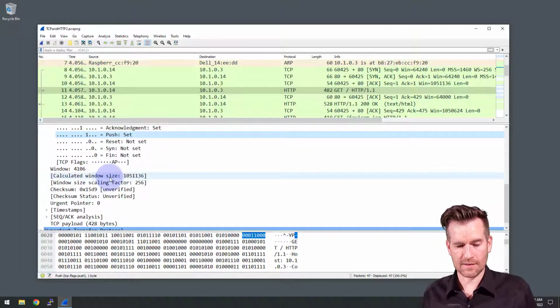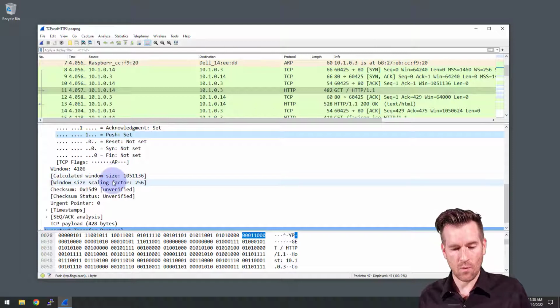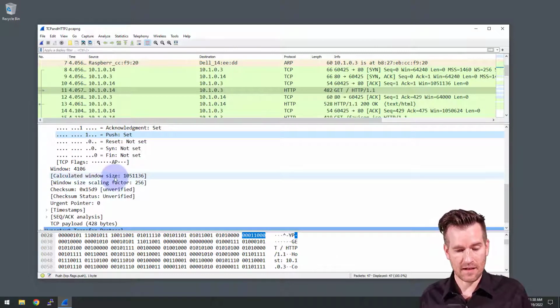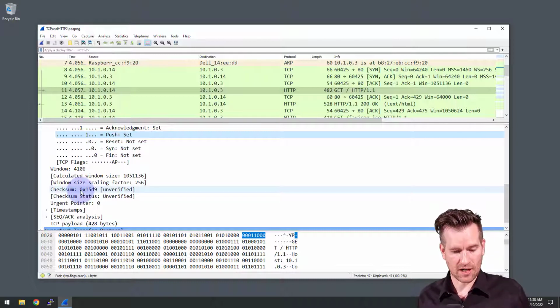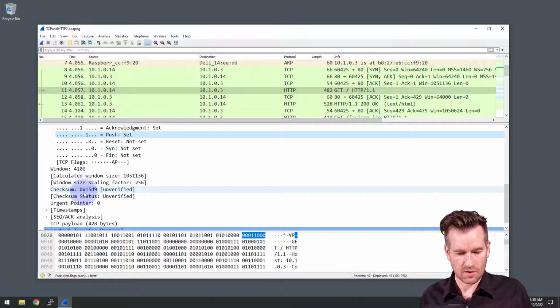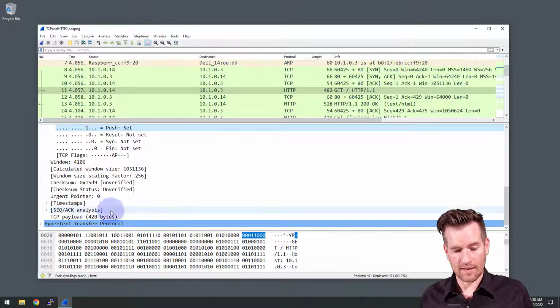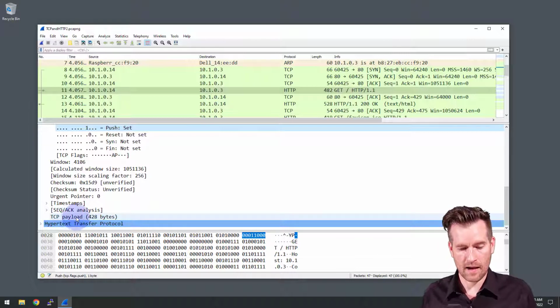Once again, there are some brackets here telling us Wireshark has done some summaries, so that way we can see that information. It shows us the checksum here, to make sure that the information here is correct and hasn't been changed. And then some information, and finally the TCP payload here.